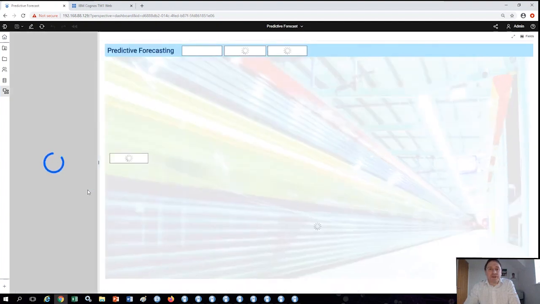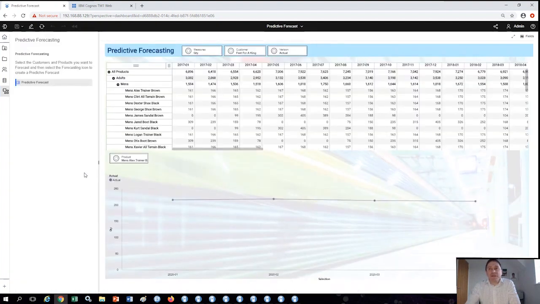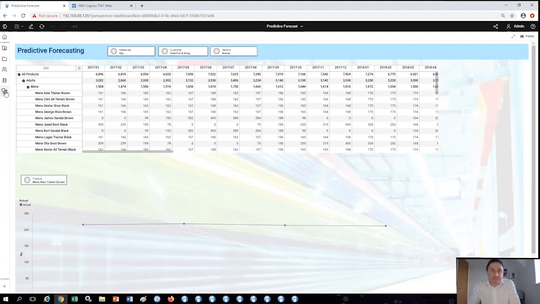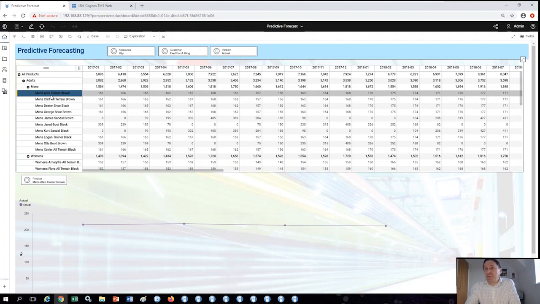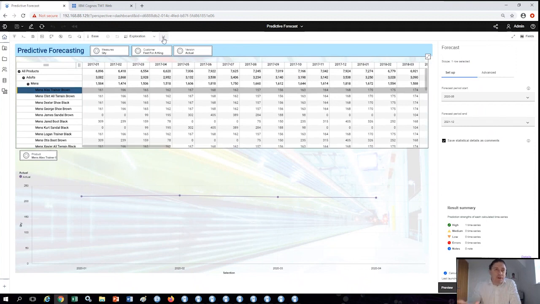So logging on to the application, we can see here that it basically suggests that we select the customers and products that we want to forecast, and then basically use the forecasting icon to define how we want that to work. So what we can do here, to keep things simple, I'm just going to select one product for now and show you how that works. So the product that we've selected on the rows, that will allow us up here to say, okay, let's do a forecast for this one product. Obviously you might want to do lots of products simultaneously.